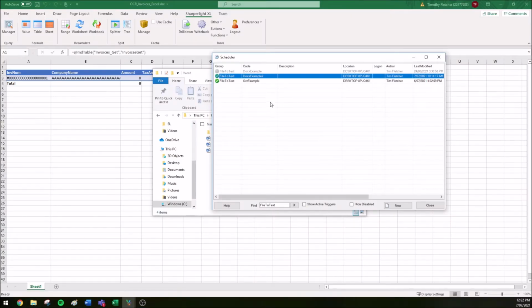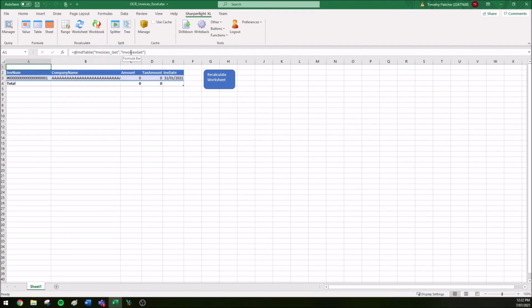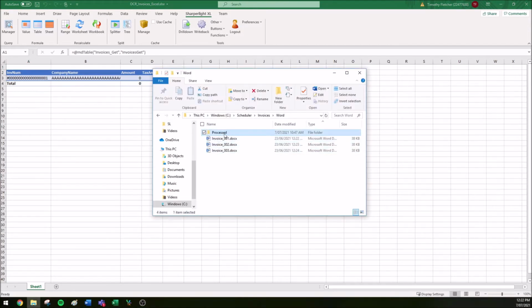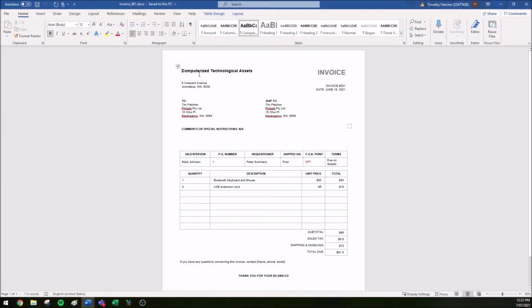The first task that I'll demonstrate is the task that reads a folder full of Word documents, writes the data into a database, the Invoices table, of which there is a table formula here for ease of demonstrating the changes, and then moves the invoices into the processed folder. If we take a look at one of these invoices, we can see that it's fairly basic, with the data that we'll want to get being the company name, the invoice number, the date, the sales tax, and the total due.